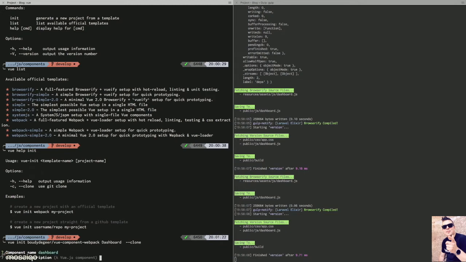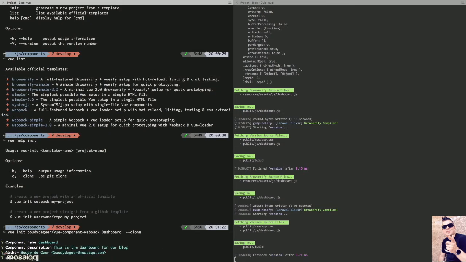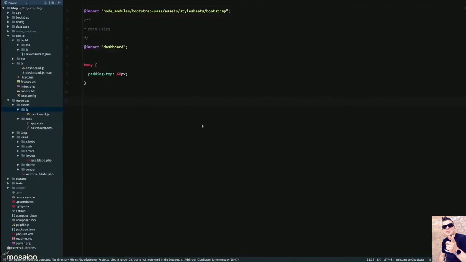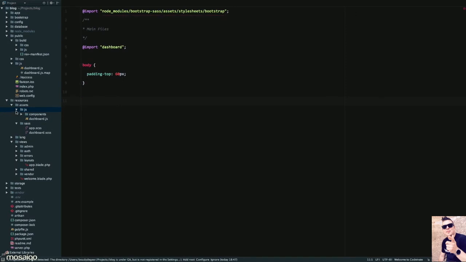Okay, this is the dashboard for our blog. This is the dashboard for our blog. Okay, yeah, it's me. I want it private. Yeah, I want it. Okay, perfect. And now, if we go to our resources assets components, you can see it creates a new full installation of a component itself. Okay, so this is the template that I have set up for components.